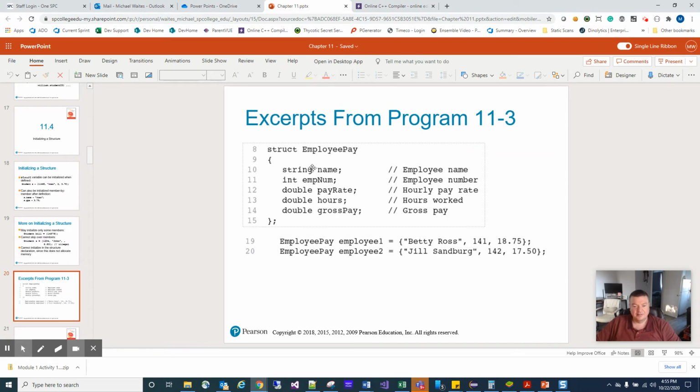Here's an example of setting up the employee pay. Please note that this code is kind of just sitting out there as global variables, and that's fine.